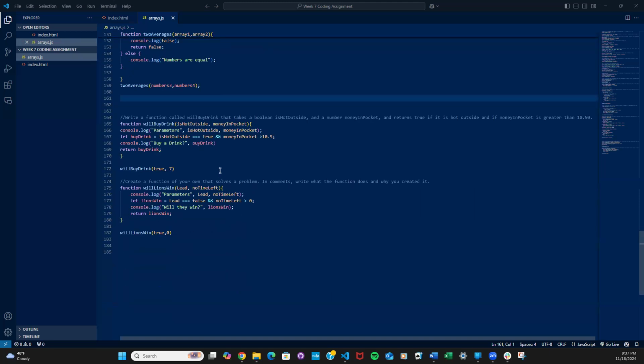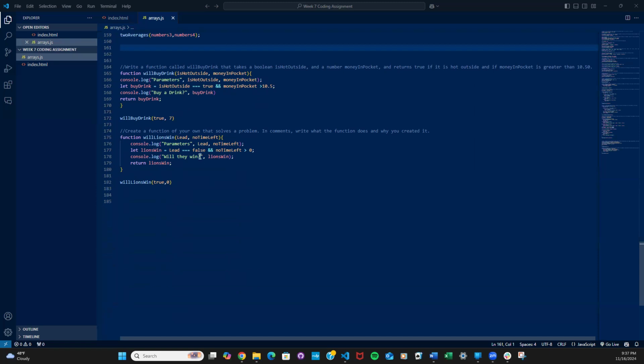And then for the last two, if you're going to buy a drink, if it's hot outside, we have money in our pocket. Log that to the console and create another variable. So if it's hot outside and it's true, and we have more than $10.50 in our pocket, we buy a drink, that's true, but we only have $7, so we won't buy one.